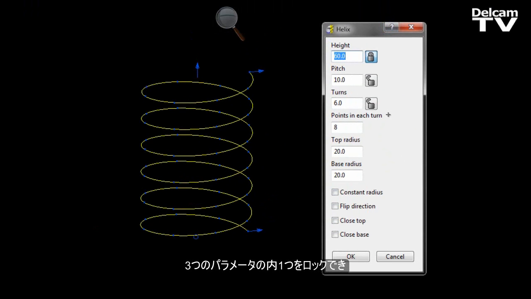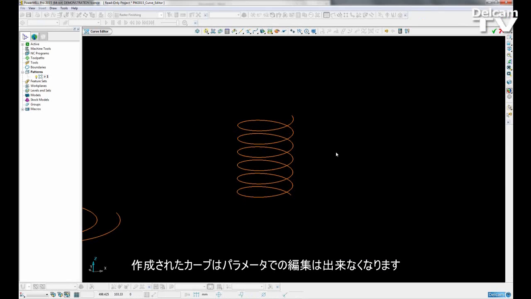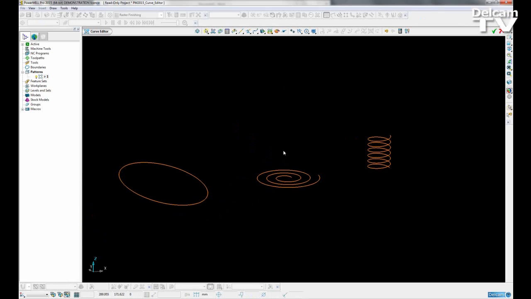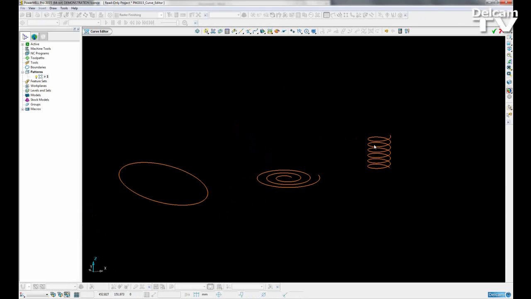What we can also do is lock one of these three parameters, where if we enter a value of the others, the locked one will remain the same, and we can only lock one at a time. So again, once I create my curve and hit OK, it is now uneditable within ParaMill. If you need to make changes, you would have to create a new curve.